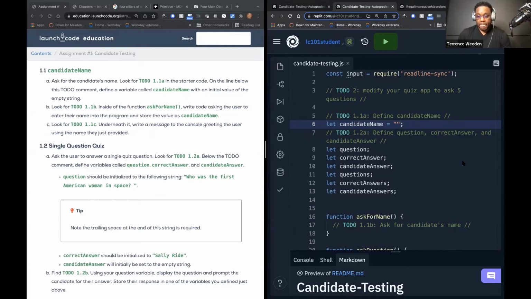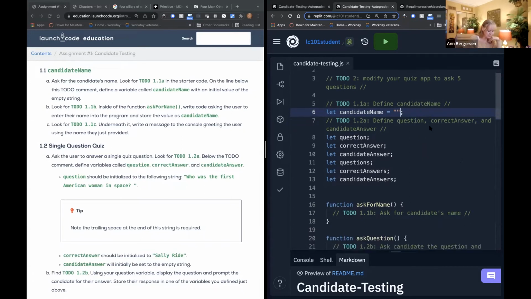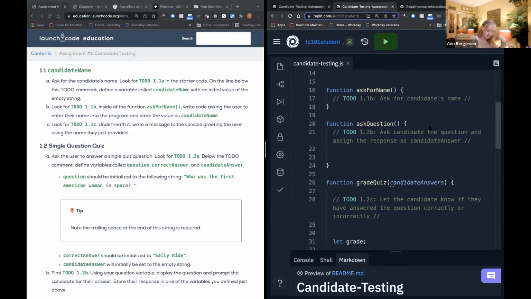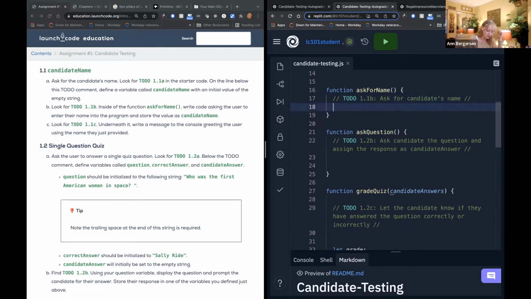You did a good job. All right, the next person I'm going to call on, I'm just looking at the order on my screen, and that person is going to be Ann. You are up next. Let's do B for me. Read B for me. Look for to-do 1.1b. Inside the function, ask for name. Write code asking the user to enter their name into the program and store the value as candidate name. Cool.